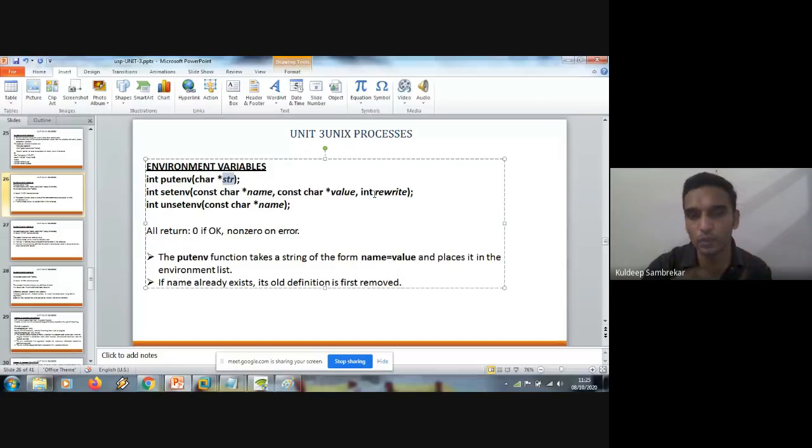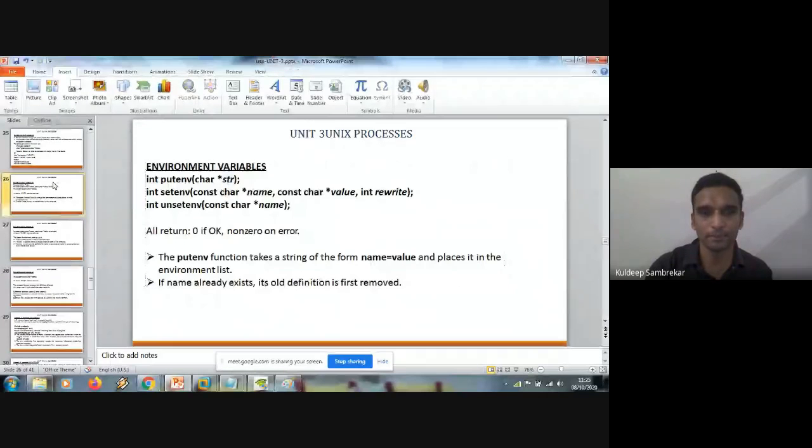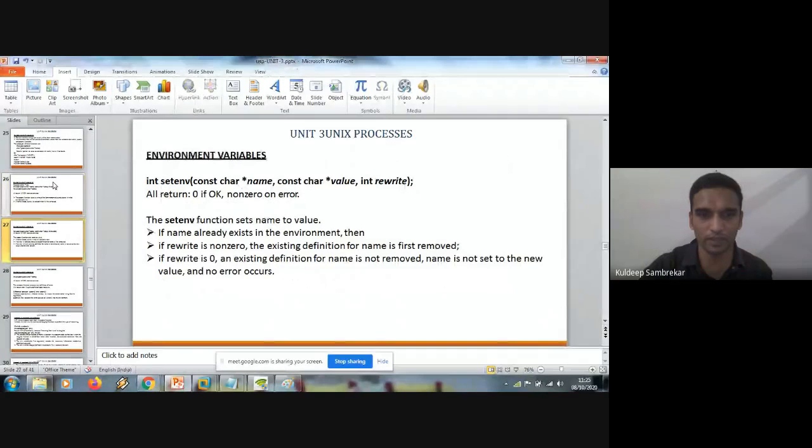Putenv will add a new environment variable to the list. Setenv again: if the name already exists in the environment list, then it rewrites. If not, it adds it with the new value.